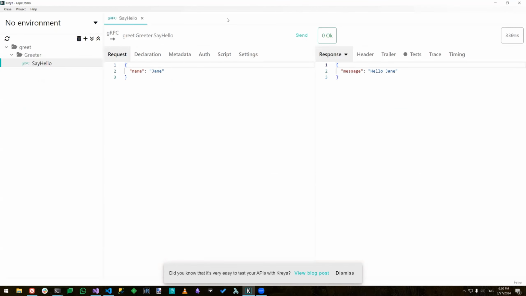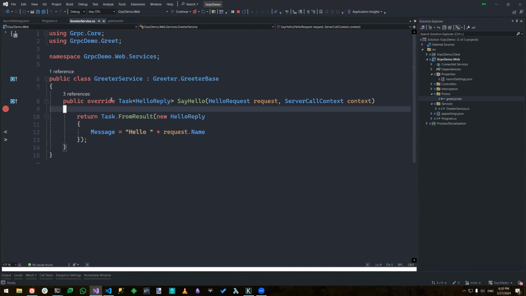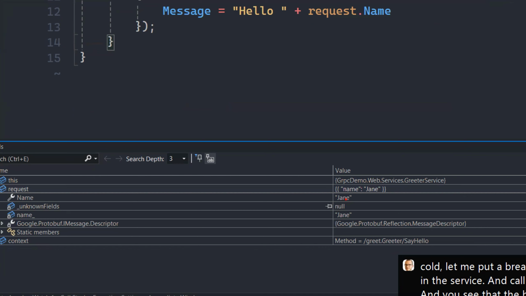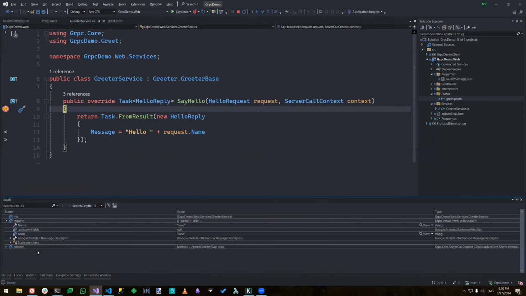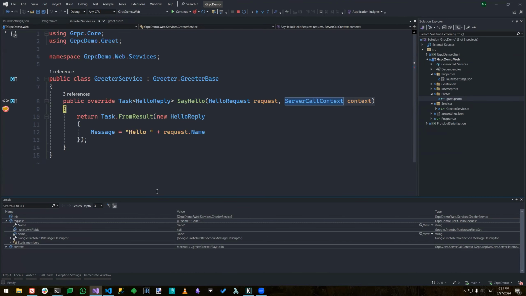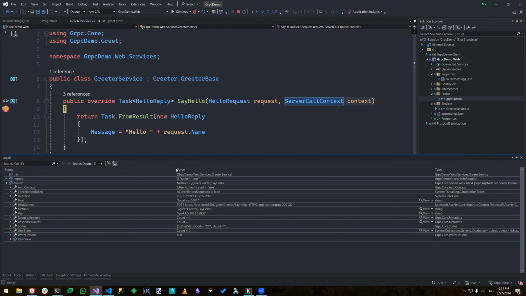And just to see that it is getting called, let me put a breakpoint here in the service and call the endpoint. And you see that the breakpoint is hit. And in our request object, we can see that indeed the name field is populated as Jane, how we set it in the client. And another thing that you might see is that there is this server call context argument, which you get by default in every generated RPC method. And if we look at what this contains, it is pretty similar to an HTTP context for ordinary HTTP requests.